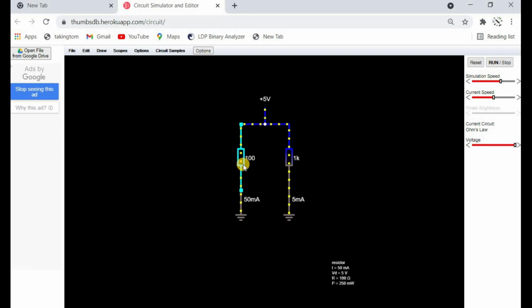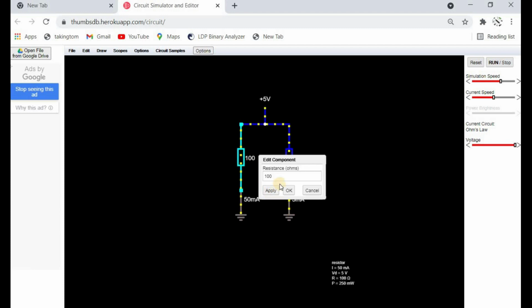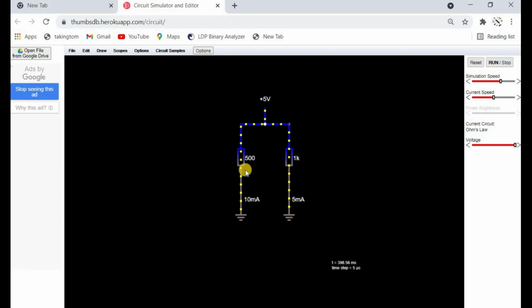Now if you want to change the value of this resistor, simply double click on it, change the value, apply, and press OK. See, it changed the value of the resistor, and according to this new value it adjusted the current flowing through this particular arm. Now it is 10 milliampere.